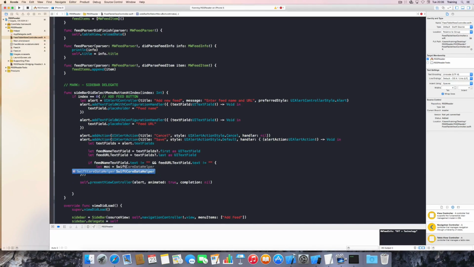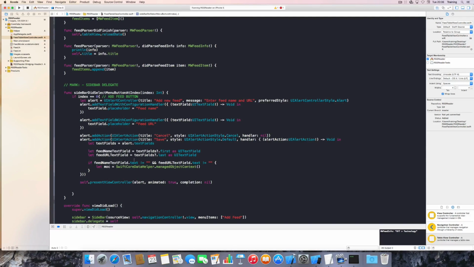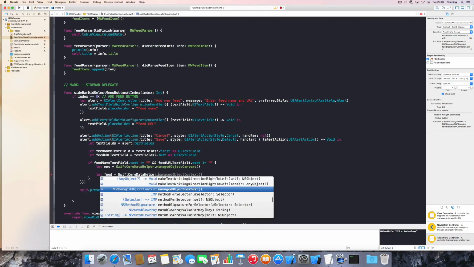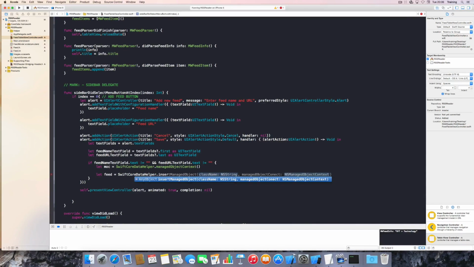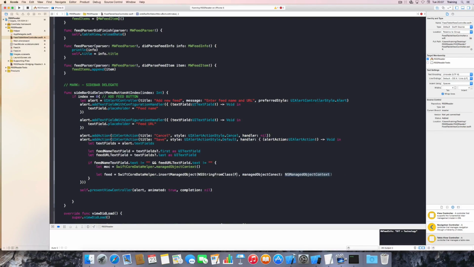So we will use the Swift CoreData helper and get our managed object context into this object. And what we want to do now is create a feed object, which is a managed object created by CoreData. And so we also use the Swift CoreData helper and insert a managed object of class. We now need to create NSString from class. And the class is Feed. And we want this to happen in our managed object context, MOC. And we also need to convert that to a Feed, actually.